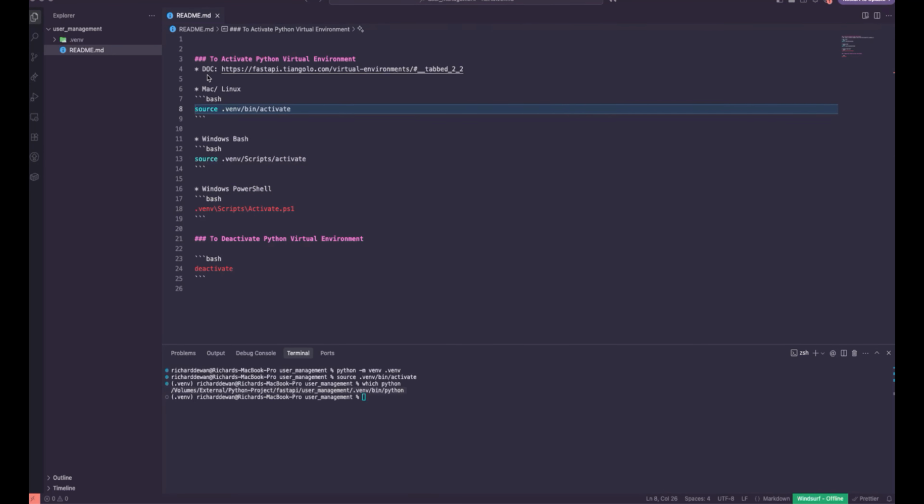Here I have added that particular doc link, as well as the Windows bash. If you are using Git Bash or Windows Bash, then you can make use of this one. Or if you are using PowerShell, you can make use of this one as well, right? And if you want to activate or deactivate, you can just use this particular command.